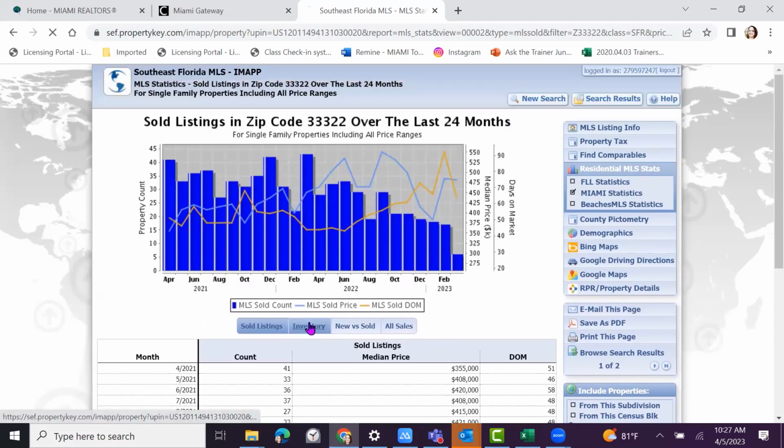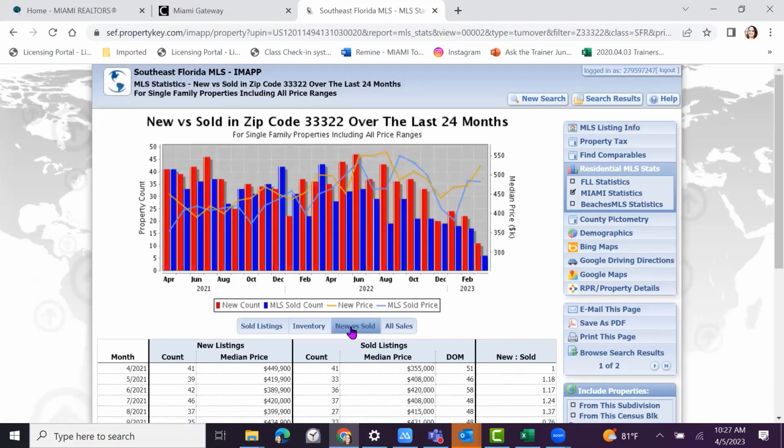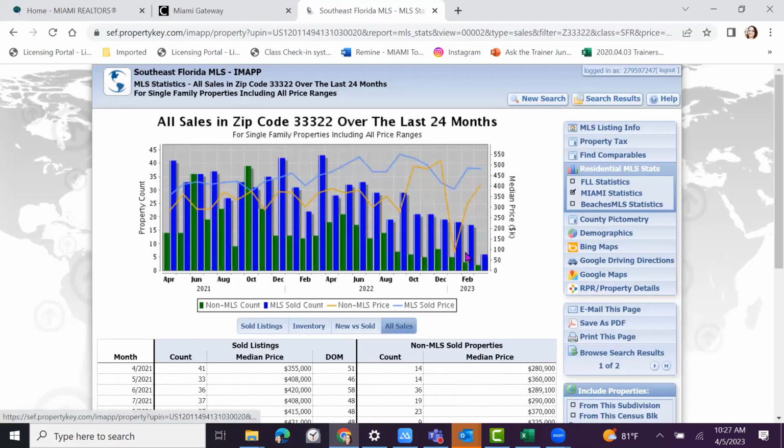You can also switch over to inventory. You'll have the same inventory in the zip code 33322 over the last 2 years with our data. You also include absorption rate. So how long is it taking for properties to sell? We have new versus sold in zip code 33322 over the last 2 years with our data. And then we have all sales prices. So any of these pages are also available to save as a PDF, email from this page, so you can create quite a presentation with IMAP.